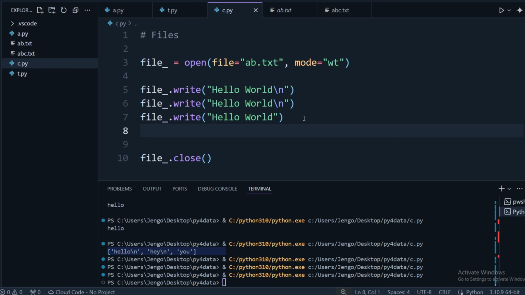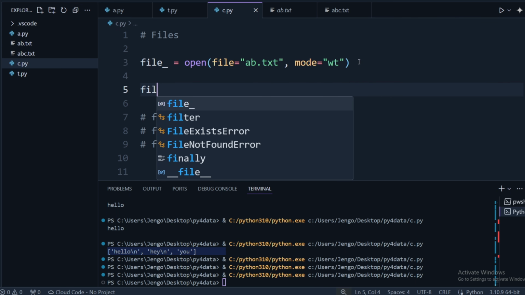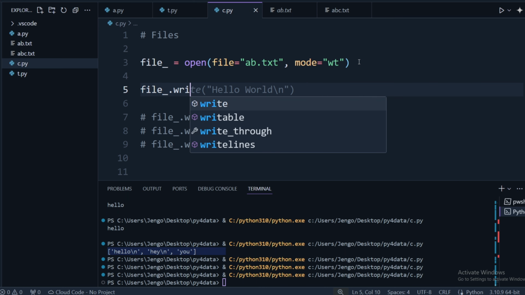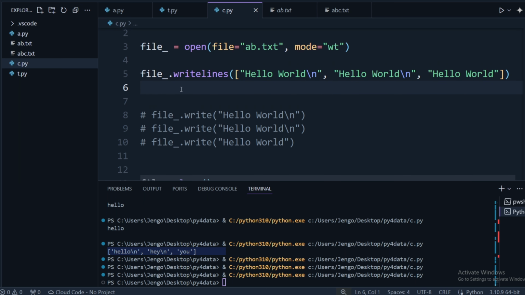So the next thing we're going to see is there's a function called, just like we have the read lines, we also have the write lines. So write lines also works like the read lines. So we could say, for example, file.writelines. What we could do here is provide a list to the write lines, and then it's going to write the content of all the items in this list to the file. So we're going to do it to ab.txt.